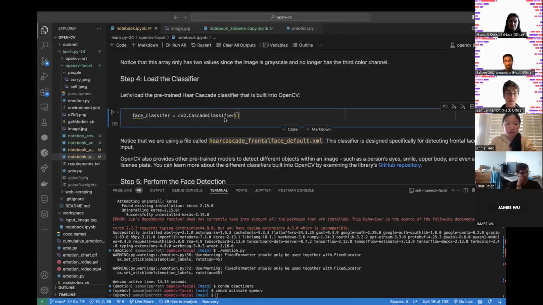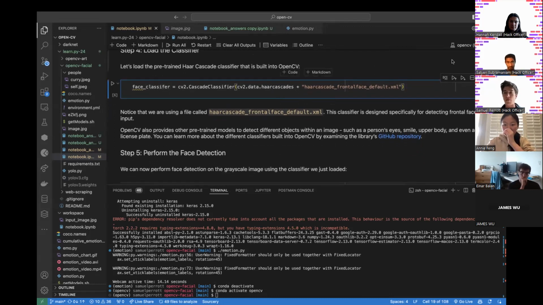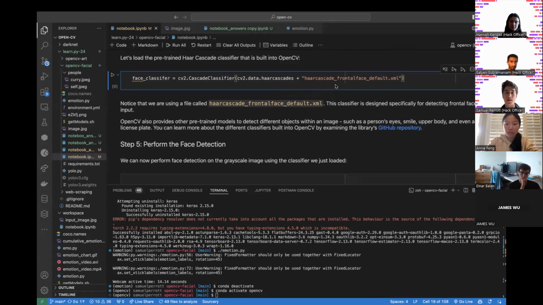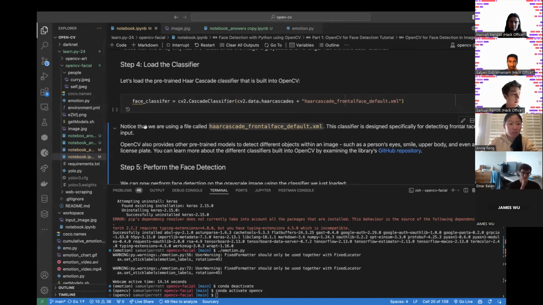So we use cv2.CascadeClassifier, and then we pass in cv2.data.haarcascades. This specifies the folder where our pre-trained model, which we're going to use, haarcascade_frontalface_default.xml, is located. Essentially this is just a Haar Cascade classifier that is going to be using pre-trained model weights that should be able to detect frontal faces inside of any image. All right, so let me know if this works for you guys.